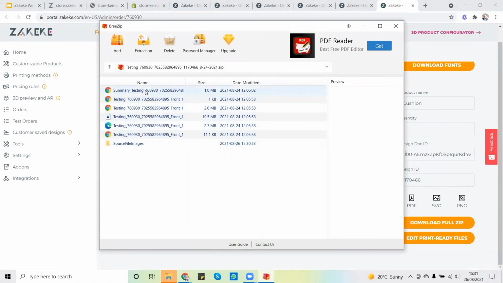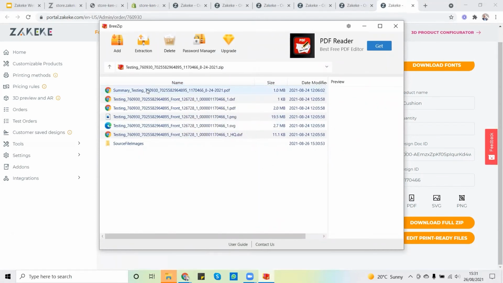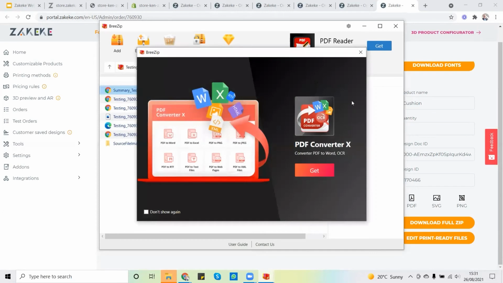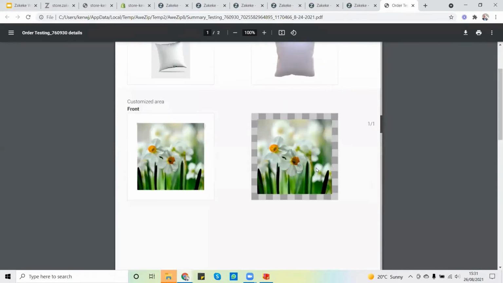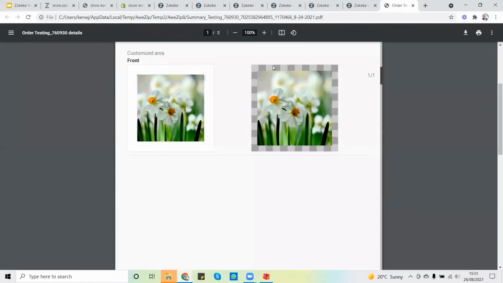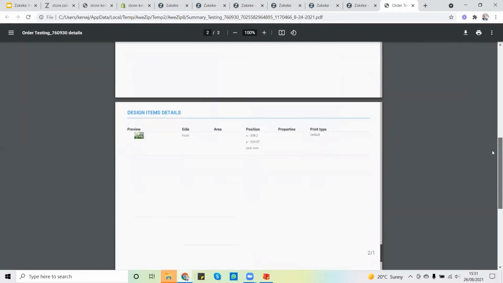So the first one is a summary PDF of the order. So on here, I've got the details of the cushion. I've got the artwork that's been printed together with an idea of what the safety zone looks like around there. And I've got some other information like the coordinates of where to print it on the cushion.